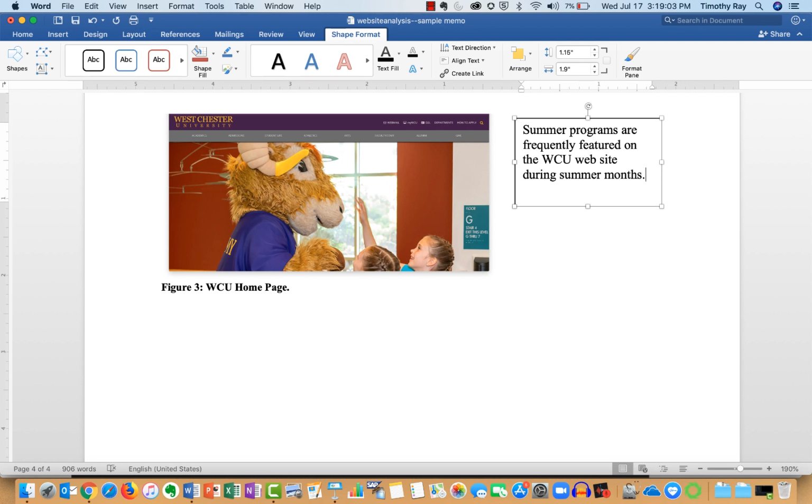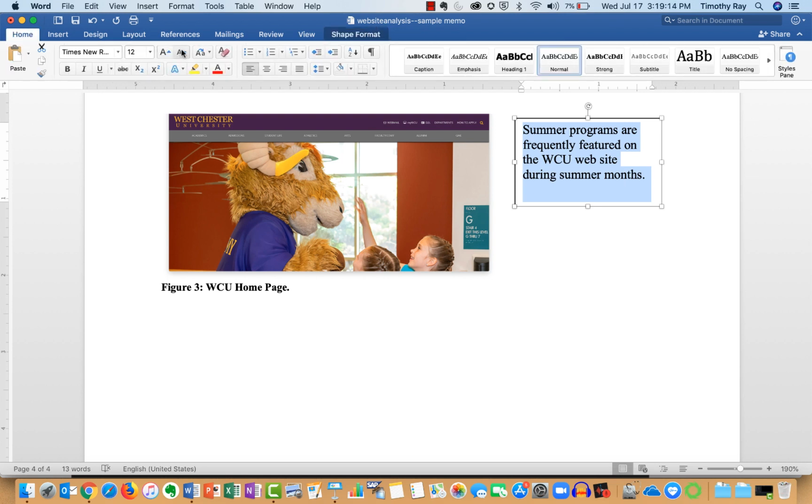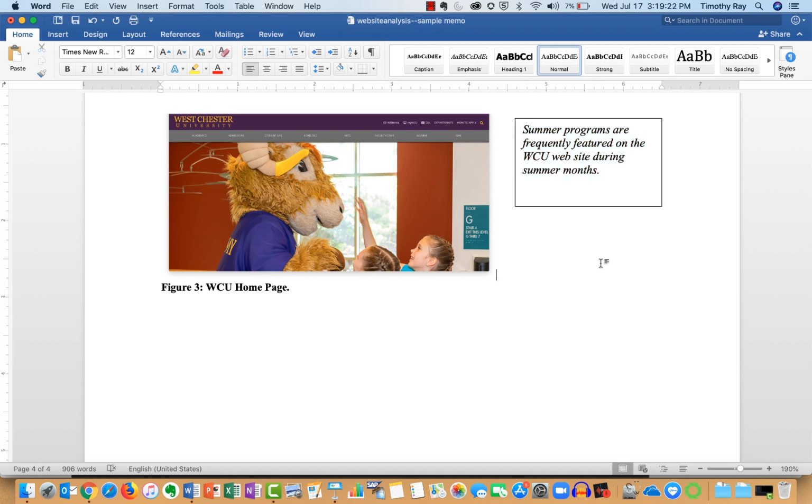Okay, so I've got my text in here. It's just as big as my body text, and oftentimes with captions we actually make the text a little smaller. So let me go ahead and do that. Instead of 12 point, I'll go down to 11. Sometimes people like the caption text to be italicized.